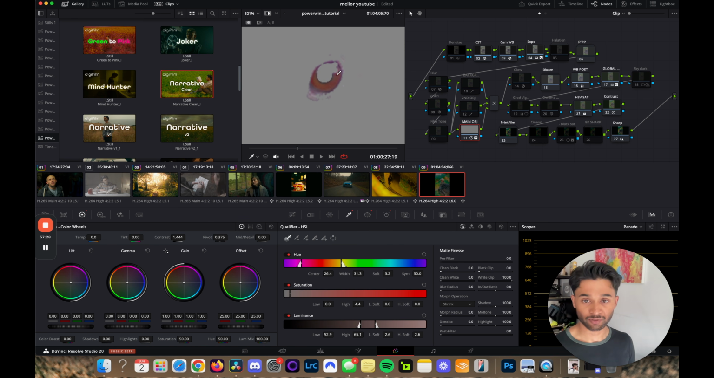You can always try it first and just select this part of the eye. Now I press Shift H, fantastic. It's done a great job. And you can actually increase the blur radius ever so slightly. And when I press play, perfect.